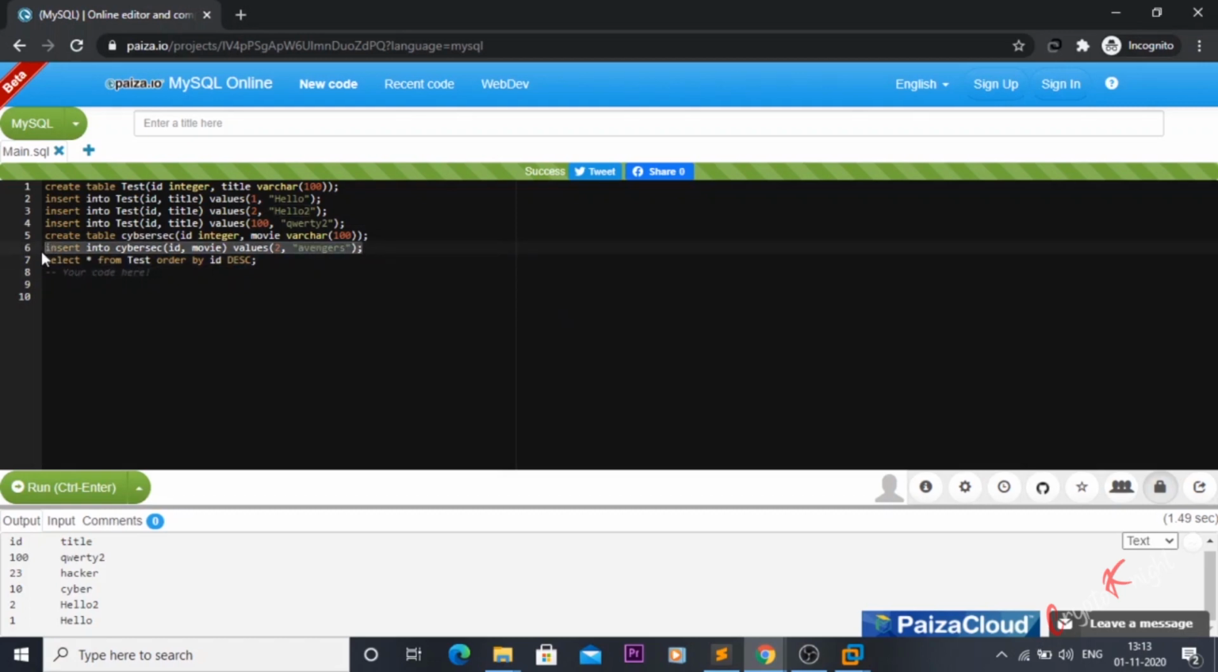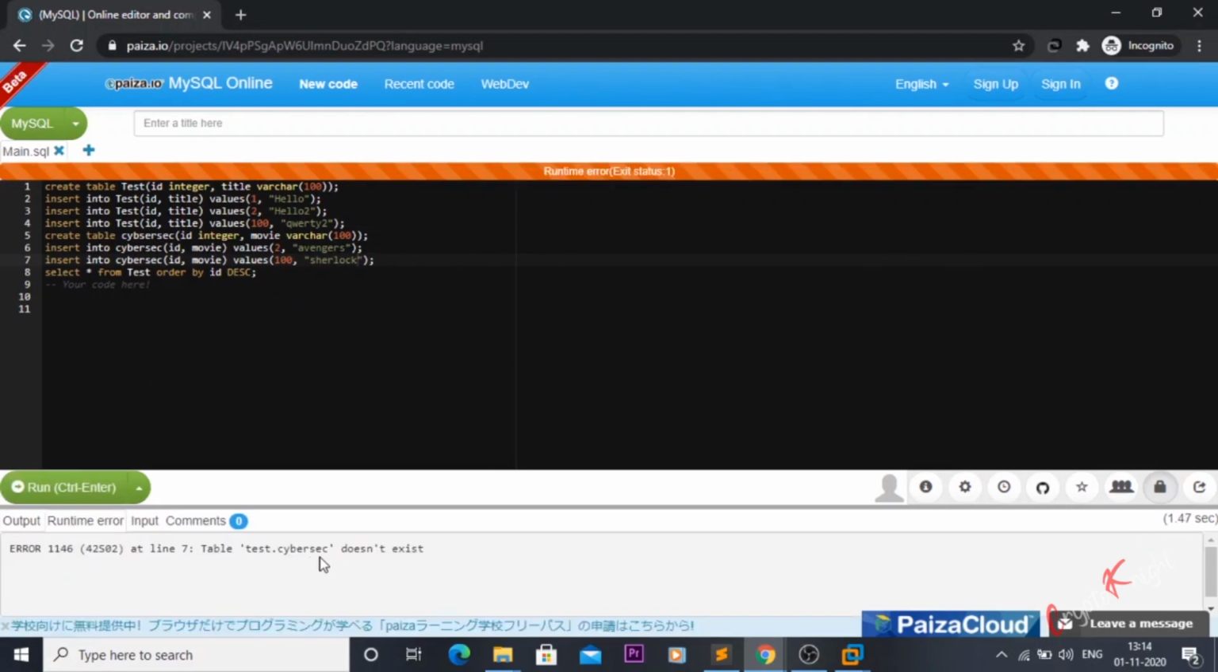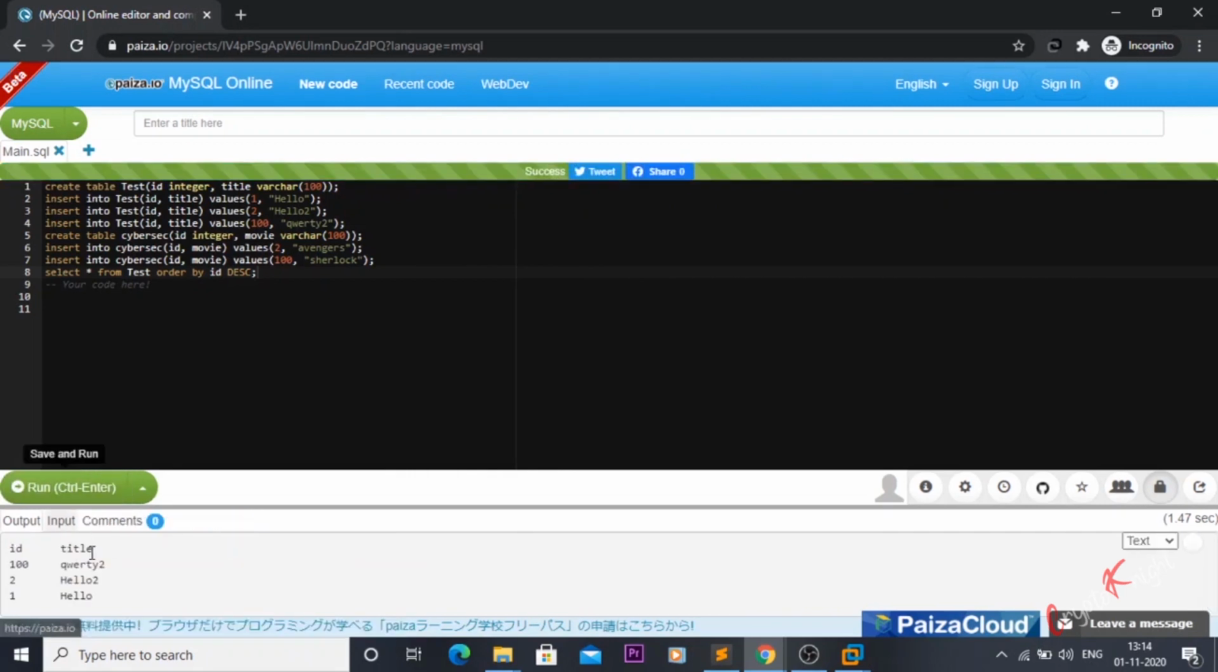We'll copy this and give this value as 100. And here let's give Sherlock. And let's see what happens. Okay, so we have an error. First of all, we have misspelled this. It will be cybersec. Now what we will do is let's try to run if everything is fine. Yes, so we are getting the output.